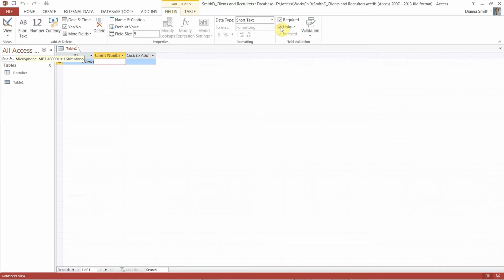And then we want to add a client name field. So click here, short text, client name, click in the square below again. Field size is 30 for this. And we do not check required or unique.